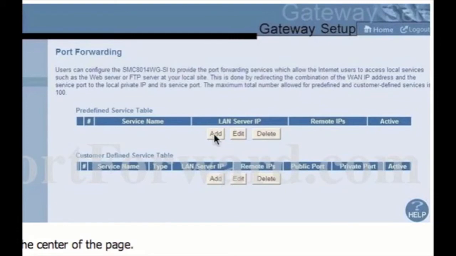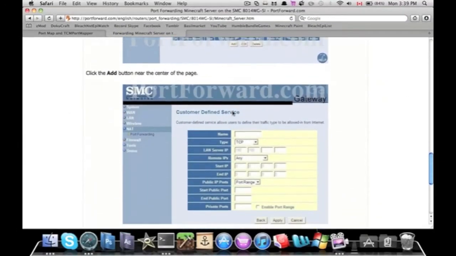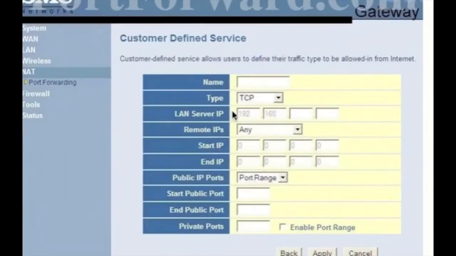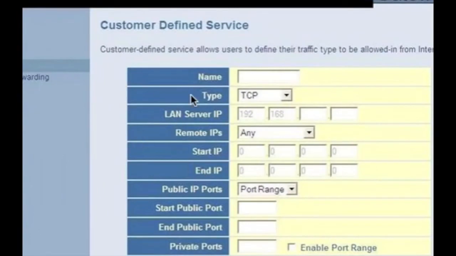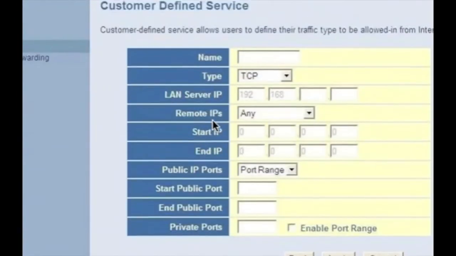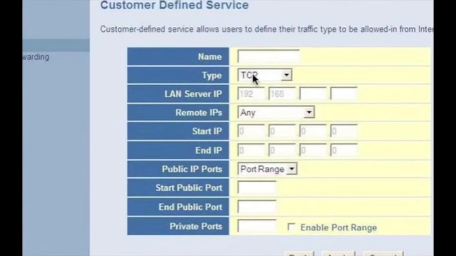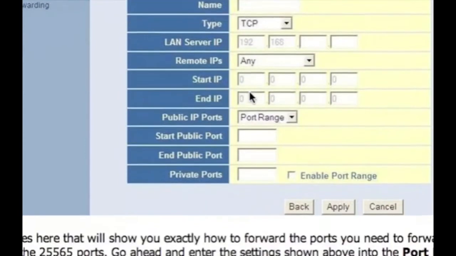You'll click Add like that, and then you'll get a page that comes up something like this. It might be a long bar across instead of columns or whatever, but it'll be something along these lines that'll ask you the name, the type. For name, since it's a Minecraft server, you would name it Minecraft. Type, you'll want TCP. Your LAN server IP is your computer's internal IP address.